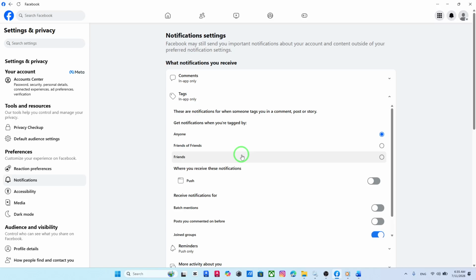This is a great way to keep your notifications under control, especially if you're tagged frequently or managing a busy account.